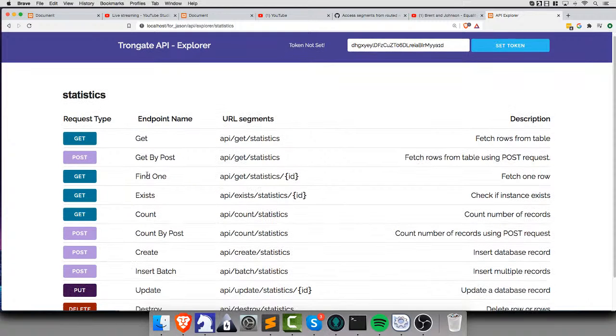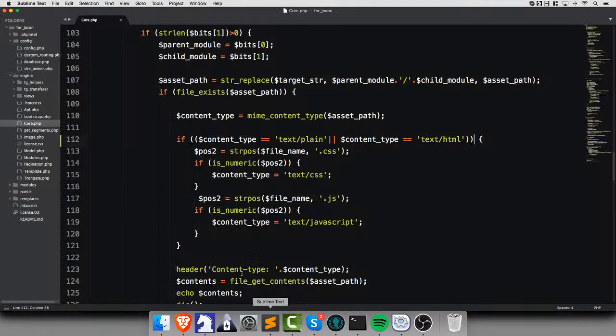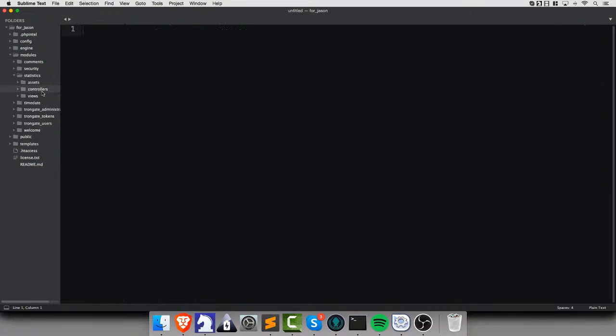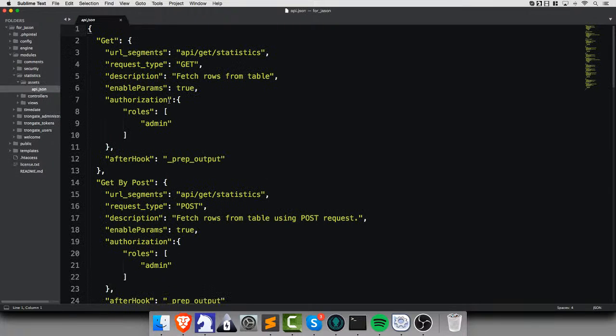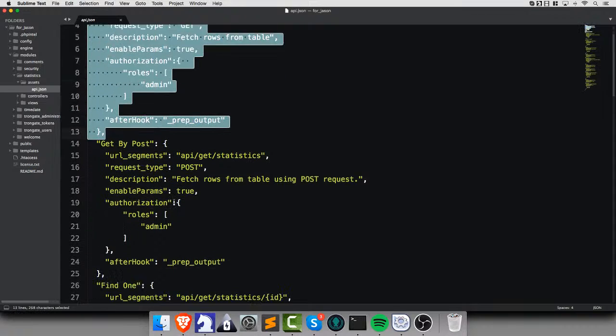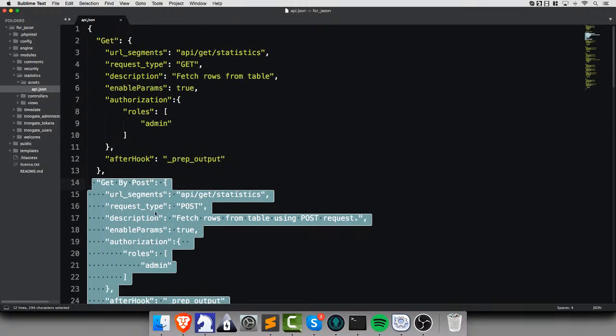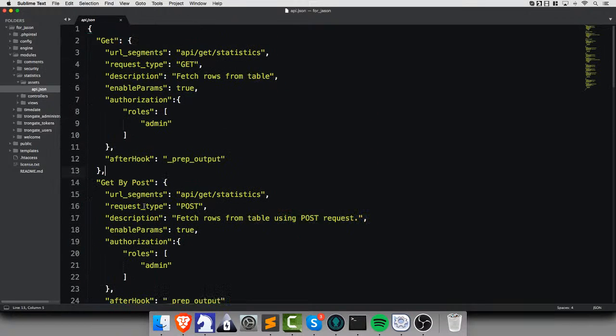Would you like to see how these endpoints are defined? Sure. Check it out. We have a modules folder here. Here's our statistics module. And inside this assets folder here, api.json. Look at it, it's just JSON. Nothing new. There's no YAMLs here. There's no strange thing that you have to learn. You just define your endpoints and away you go.